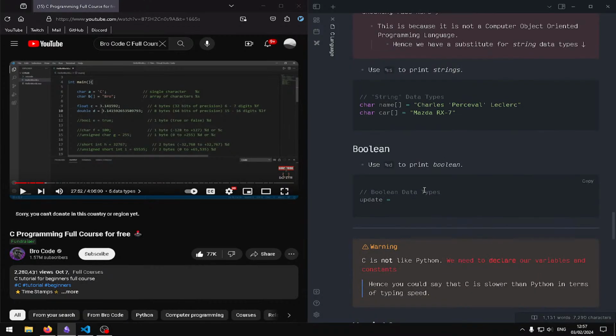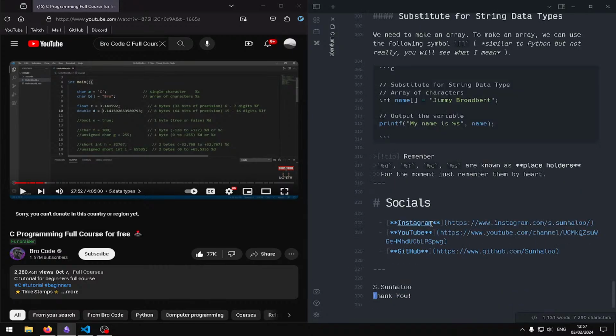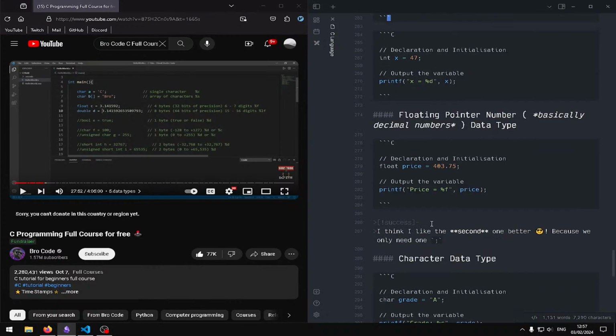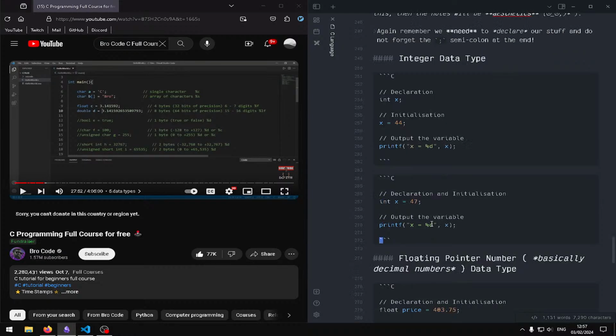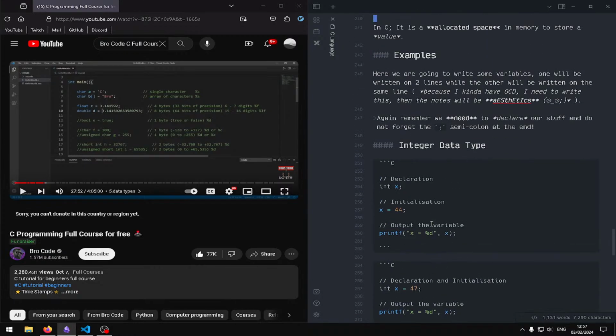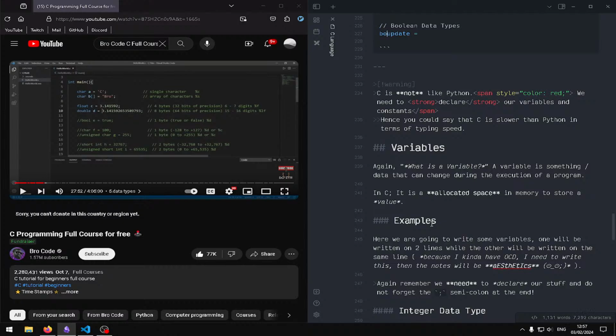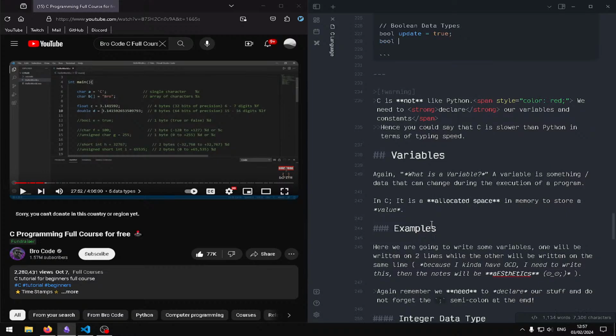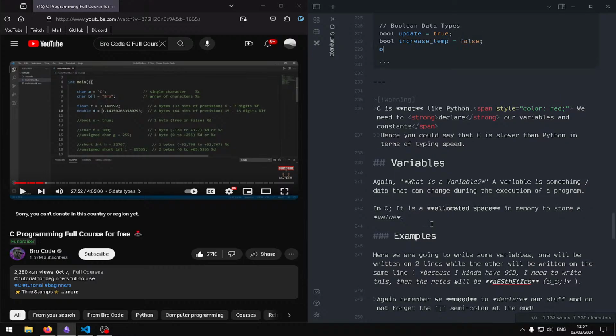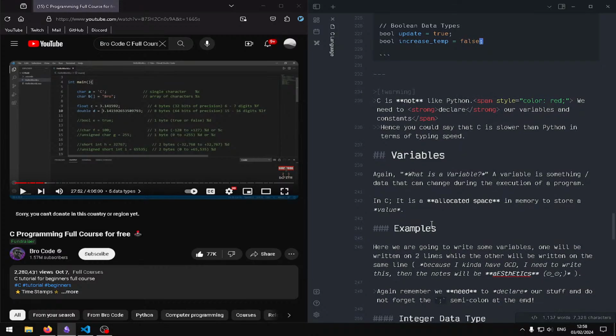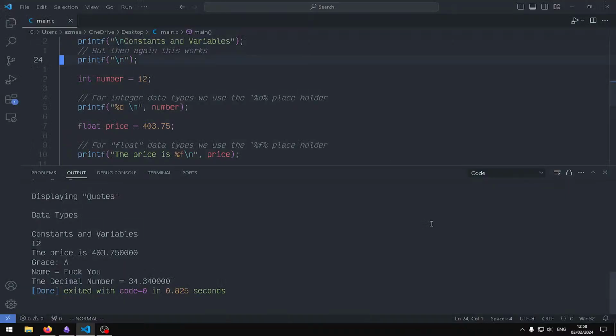Basically, Control W in NeoVim is what? bool update is equal to true, bool increase_temp is equal to false. Okay, that's good enough. Then we use %d. Okay, let me try that.